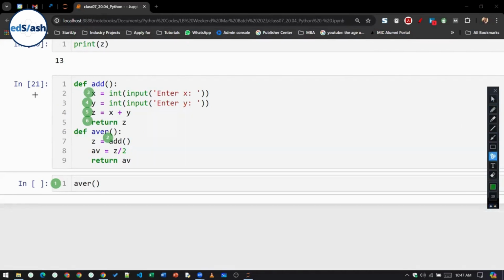So now here, what will happen? After control reaches return z, this value will be returned to whom? Here, 7. This z will get stored inside this z variable. Then here, and then here. Got this class, everyone? What exactly are you not getting here, Mamta? I will run the code. Don't worry. Okay. Now, class, one more thing.